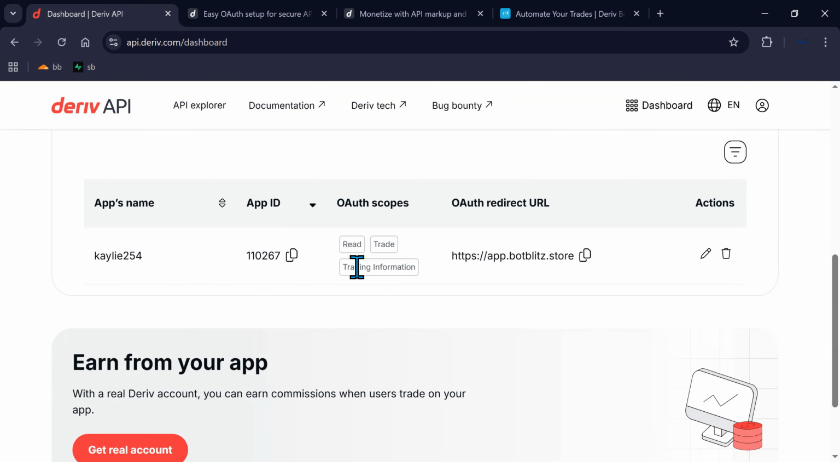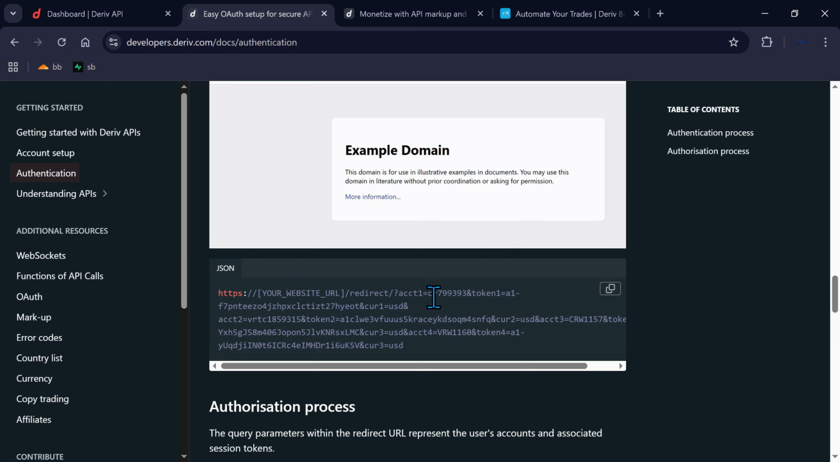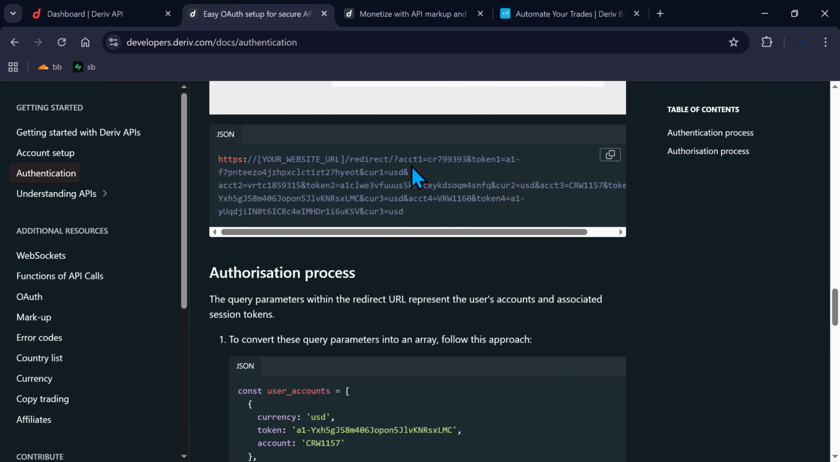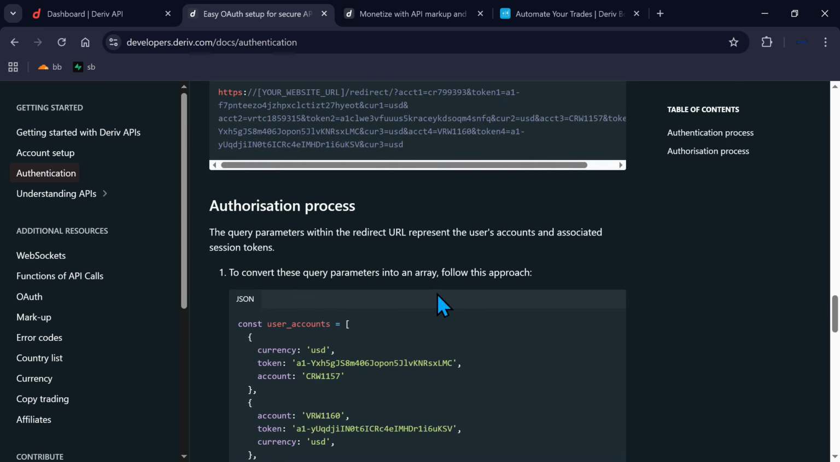For example, let me just take you down. It will return a token like this. You can see account 1 here, account token, and then account 2. So you'll use these tokens given here to authorize this application, to authorize those accounts. After you have received these URL parameters, then you'll authorize the application.